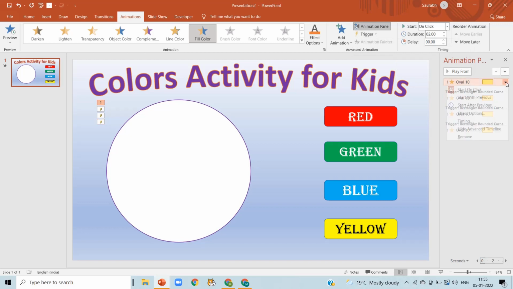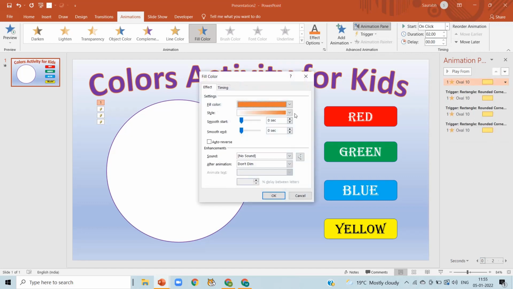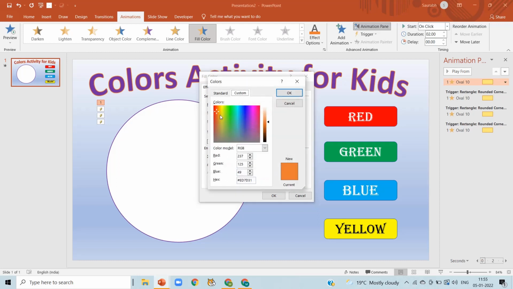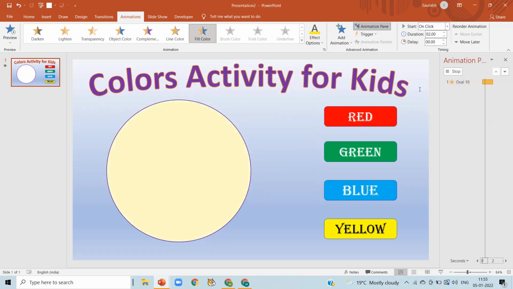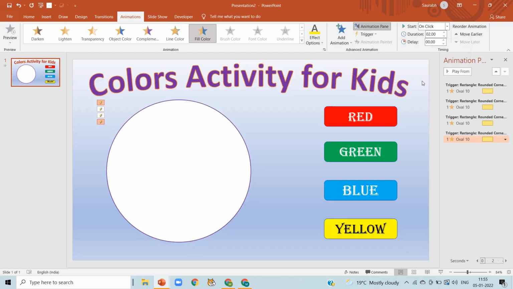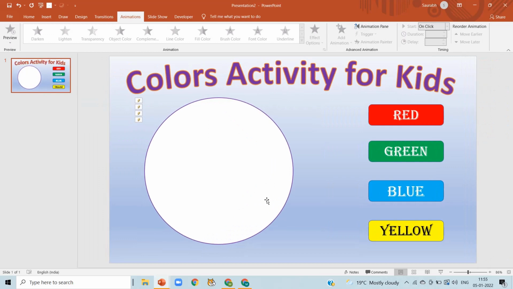Now the fourth color is yellow color. Just select the yellow color, click on OK and give the trigger to the fourth rounded corner rectangle, and our work is done. That's it. It's so easy and so simple.